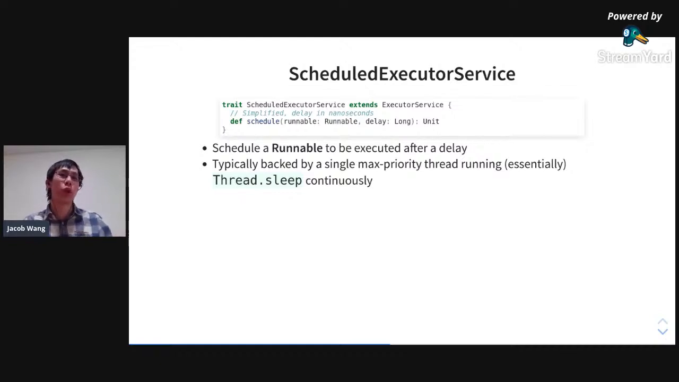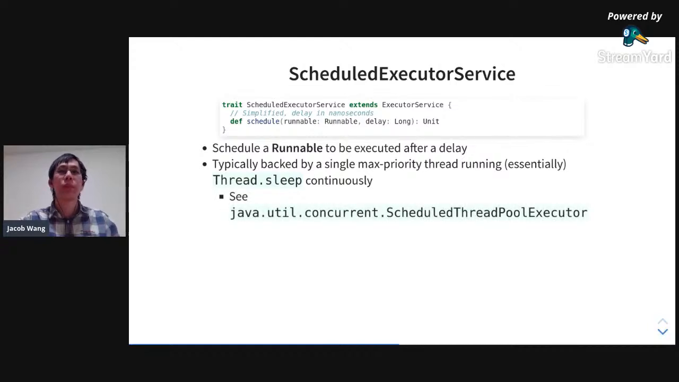So I'm just going to go to sleep for 3 seconds, and then 3 seconds later, the operating system will wake up the thread. The thread will look at its queue again and say, okay, now this runnable is ready to execute, and then execute that. That's essentially how a scheduled executor service normally works. If you're interested, you can look at the implementation in the Java concurrent package. And I think the one in Cats Effect, there's also one as well, so you can look at that.